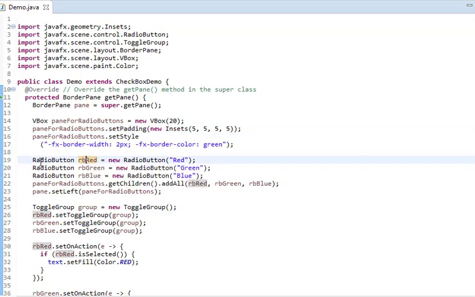And then we're going to define the buttons here. Note again, we're using the convention introduced by the author, RB for radio buttons. So we have RB red, RB green, and RB blue. And those are our three radio buttons. In each case, we say new radio button, and we give a string of text to go with the button. In this case, red, in this case, green, and in this case, blue.